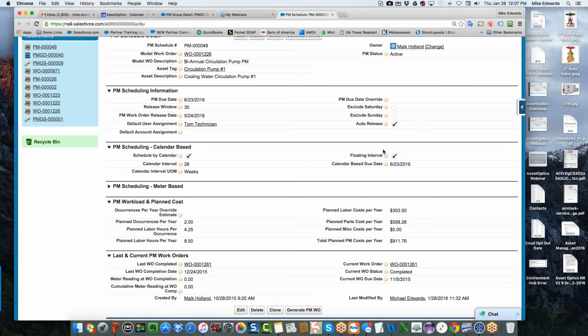And this is a floating interval PM schedule. If this were a fixed interval PM schedule, this box would be deselected or it would not be checked. By default, the PMs are set up, when you go to enter one, it is set up as a floating interval PM schedule.